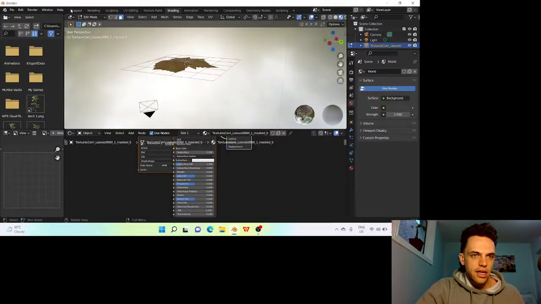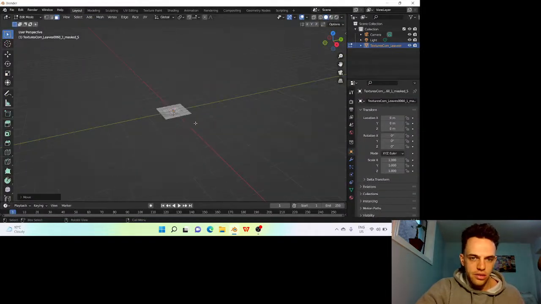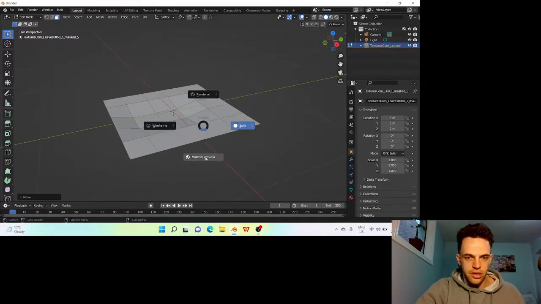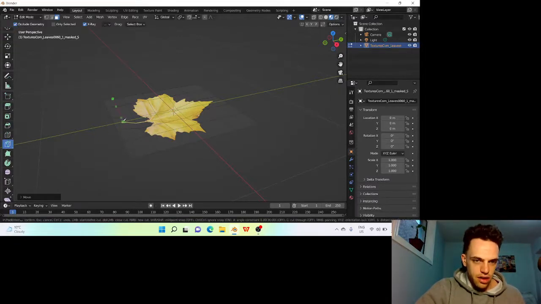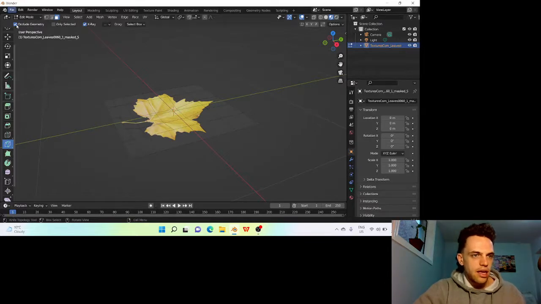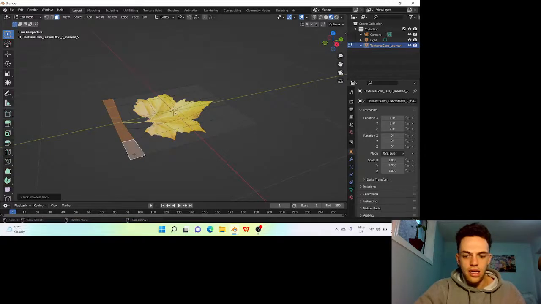So then I'm going to go back into layout, and I can come into material preview just so we can see it. And we are still in edit mode. We're going to come down to the knife tool, and I'm just going to cut off the bottom here so that the actual image stops at the bottom of the stem. And I'm going to select these faces and delete them.